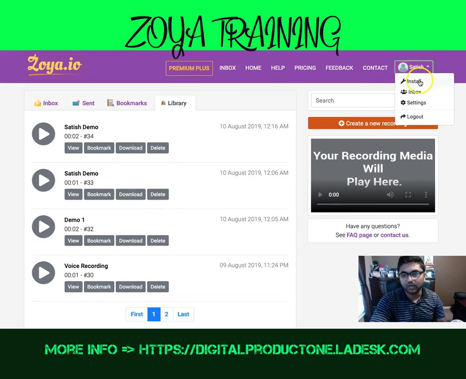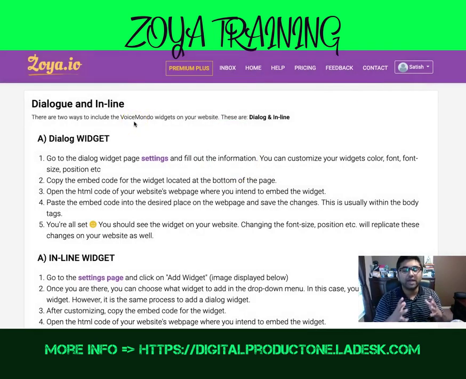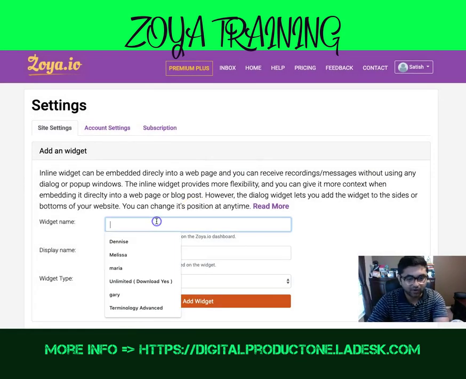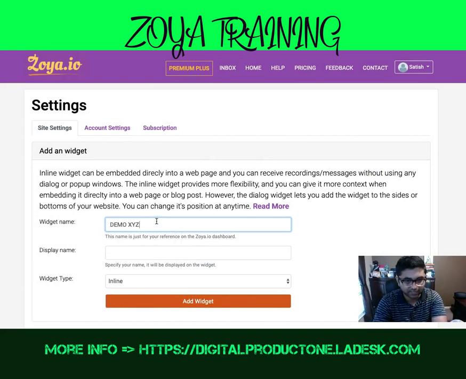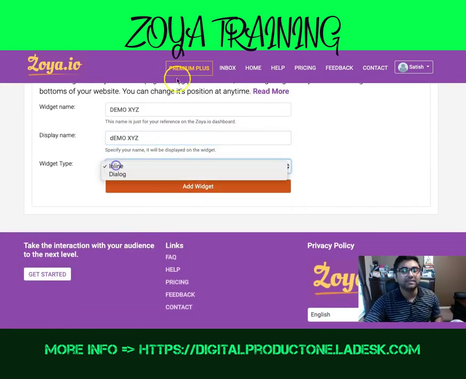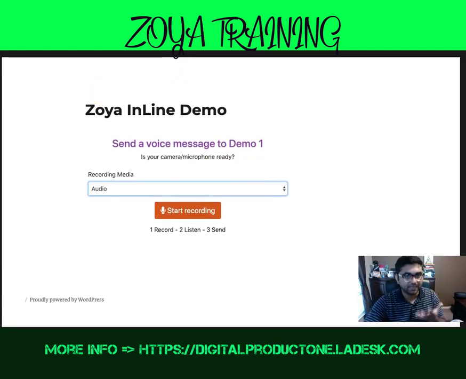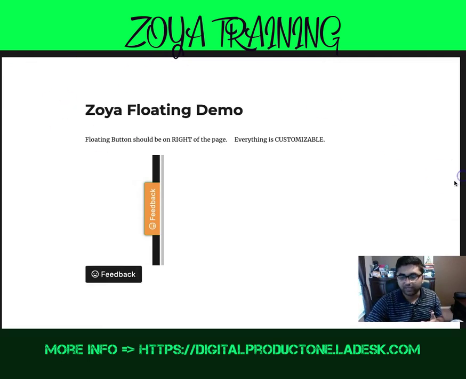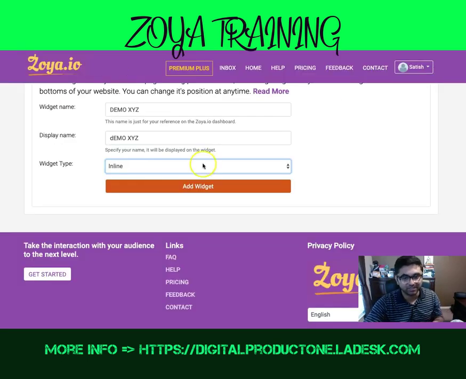Now if we go to install, you'll learn how to put it in your website. Very simple, very easy, good tutorials here. Let's go to settings, right? And I can go and create a new widget, okay? And I can call my widget demo XYZ. You get the idea, right? So inline means like this, inside a page, okay? Floating dialog means that it's going to float like this on the side, or you can change the position as well. Let's do dialog. That seems much more interactive than the inline one.